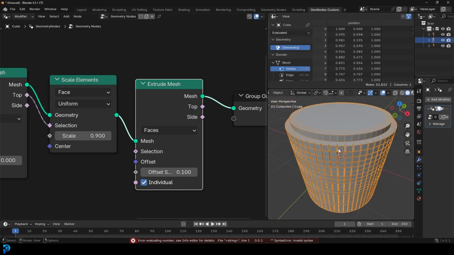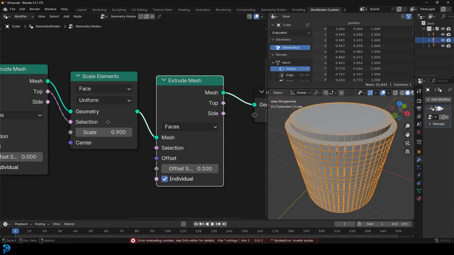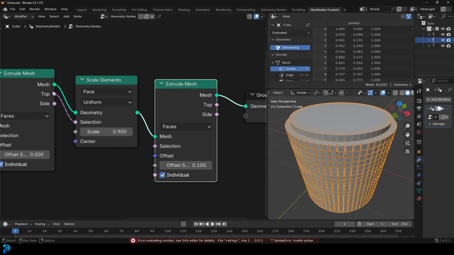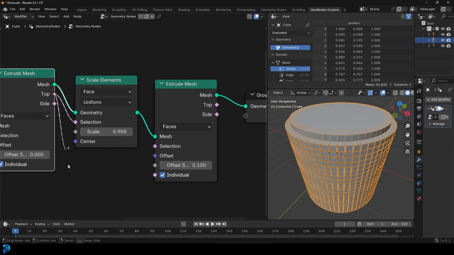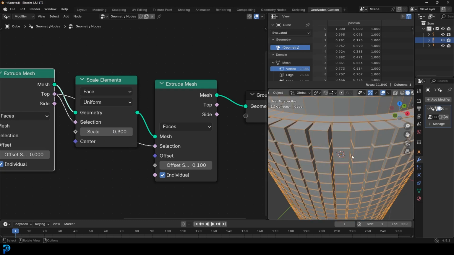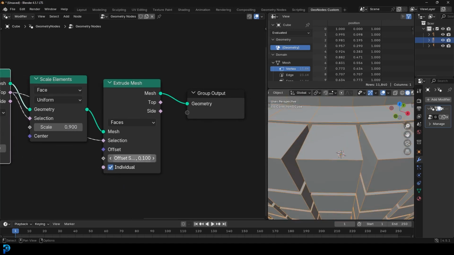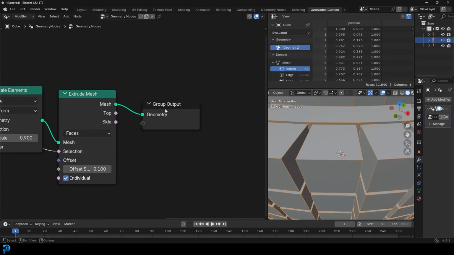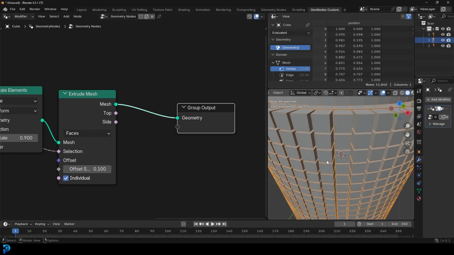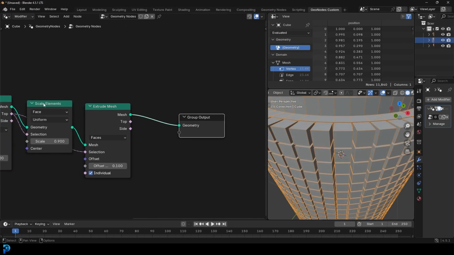There we go, so 0.1. And it's extruding everywhere. So what we'll do is we'll take that top selection and we'll plug it into the selection here. So it only extrudes out that same face. So we've got a value of 0.1 here, let's just leave it for now.